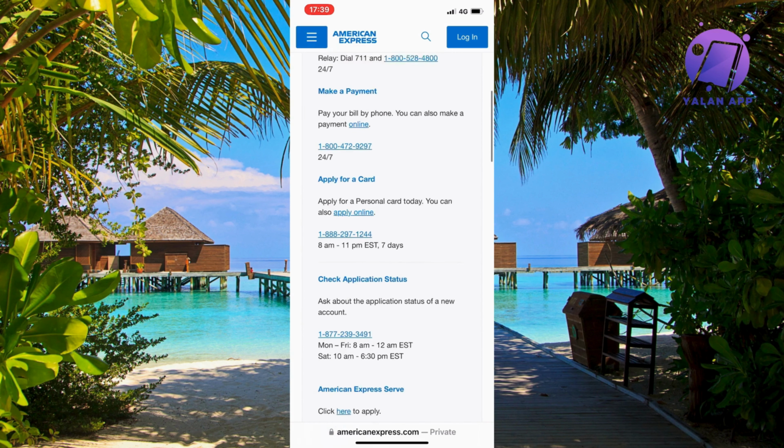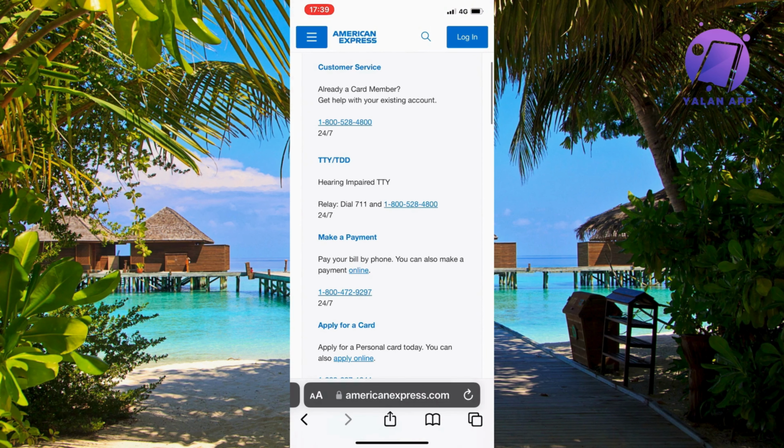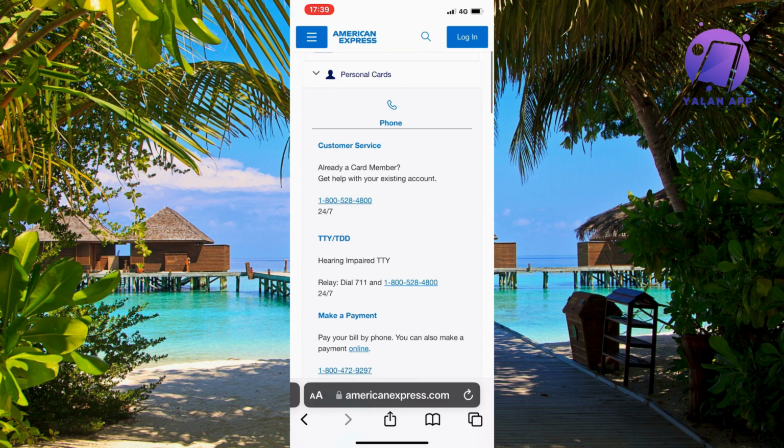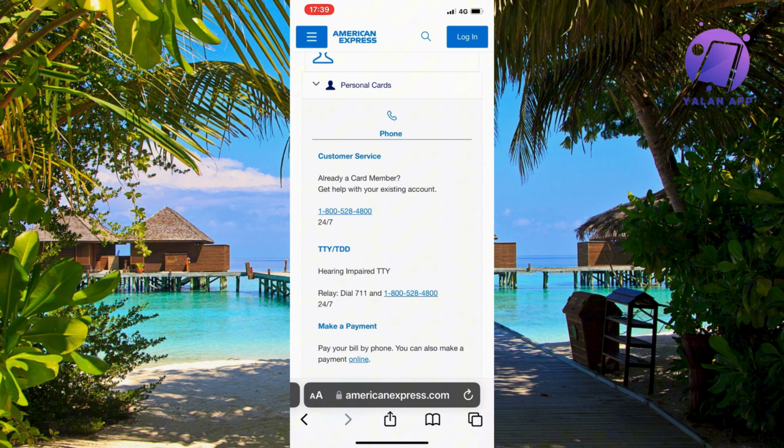So you can call them right here, as you can see, and then they will be able to help you with this. You can actually call the customer service number way up here, as you can see, and that is basically exactly how to do this.